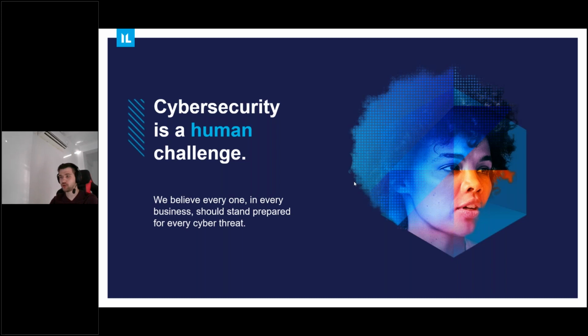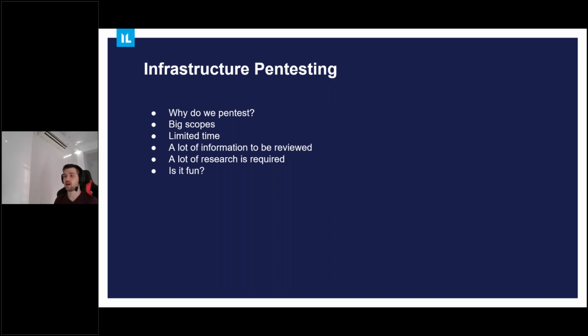Before we go into the actual series, I would like to talk a bit about infrastructure pen testing. We have some topics here, and I would like to touch on all of them. So why do we pen test, first of all? What is pen testing? It's basically looking for security vulnerabilities. We pen test to make sure that our clients don't have any immediate threats in their systems that might result in them getting hacked, losing money, losing time, reputation, and so on and so forth.